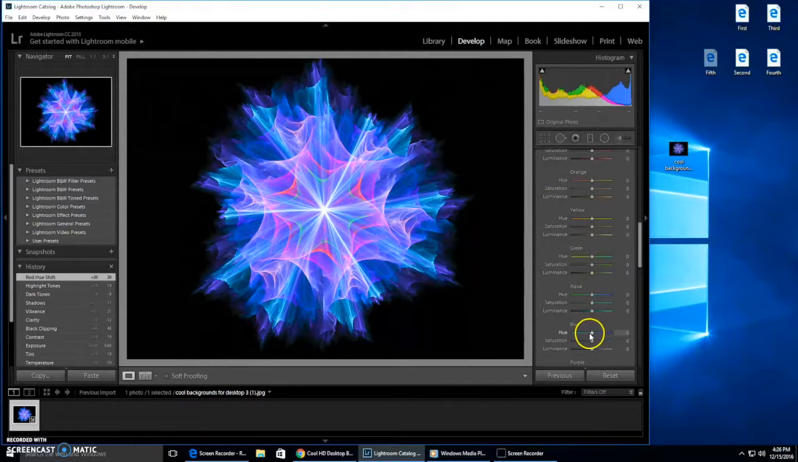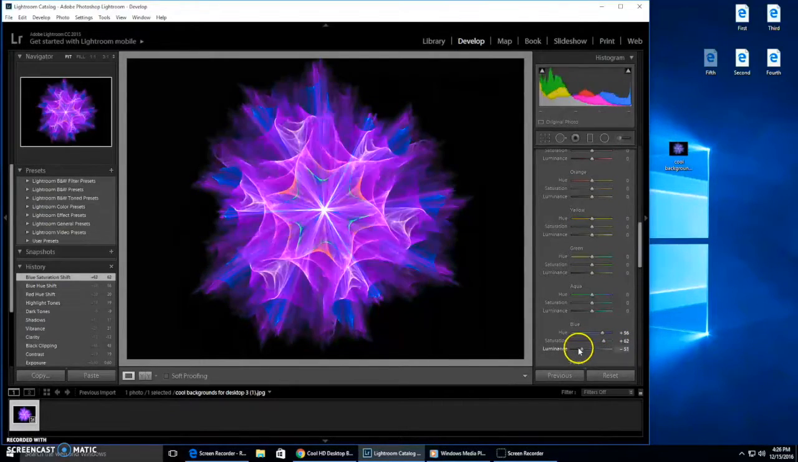There's quite a bit of blue in this photo, so I'm going to change that majority, and I'm going to change it, let's say a little bit more purple, and we can change the saturation to however much we want. I'm going to make it a dark purple, maybe. I think I'm going to keep it there.